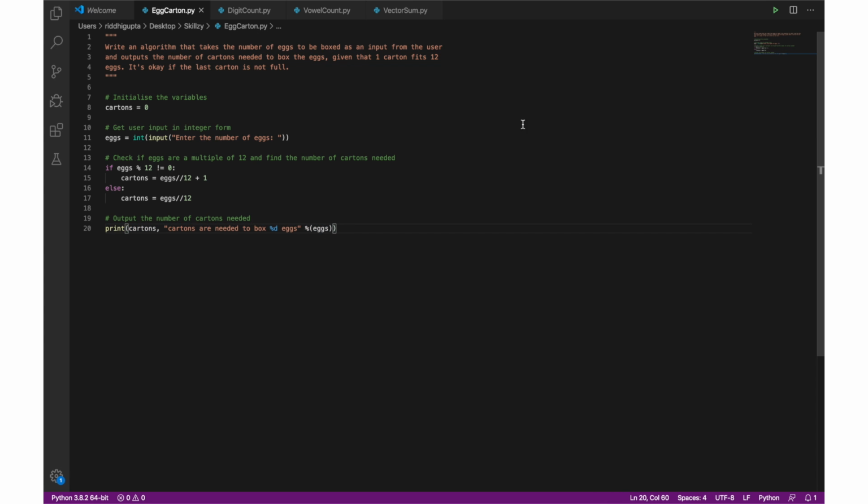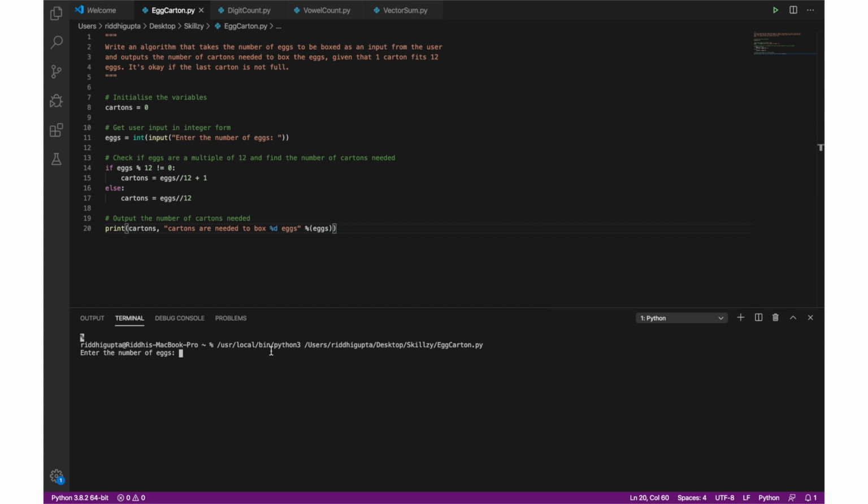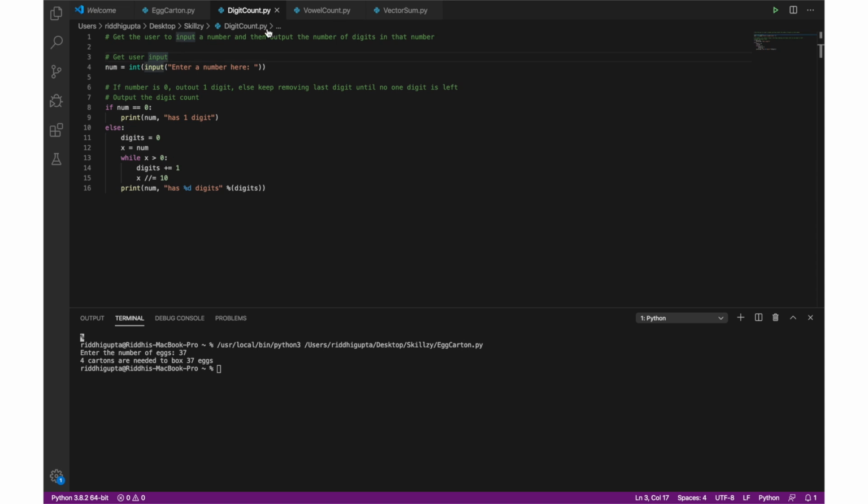So if I actually go ahead and I run this program, enter the number of eggs, let's say I enter 37. So it says you need 4 cartons to box 37 eggs. And that's how this works. Now, let's move on to example number 2.